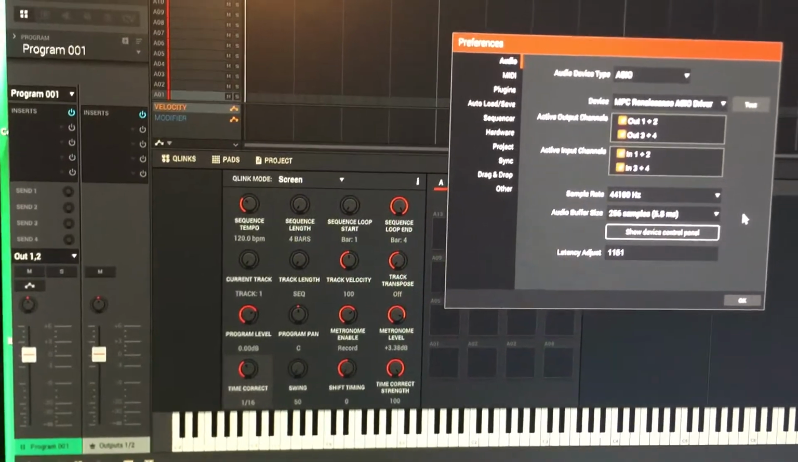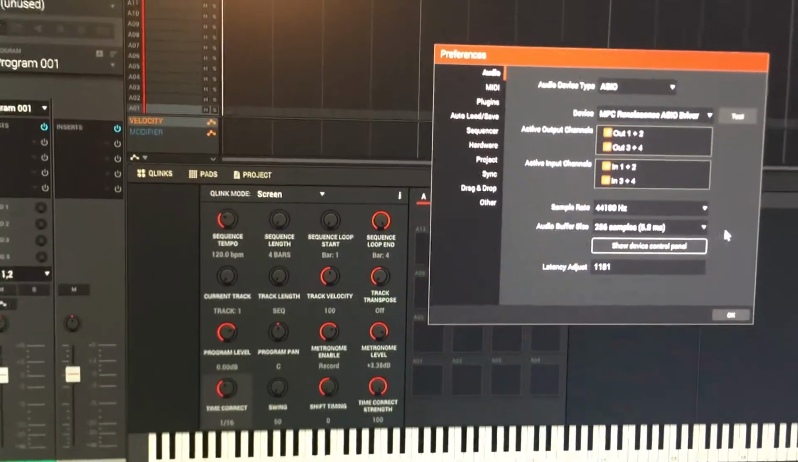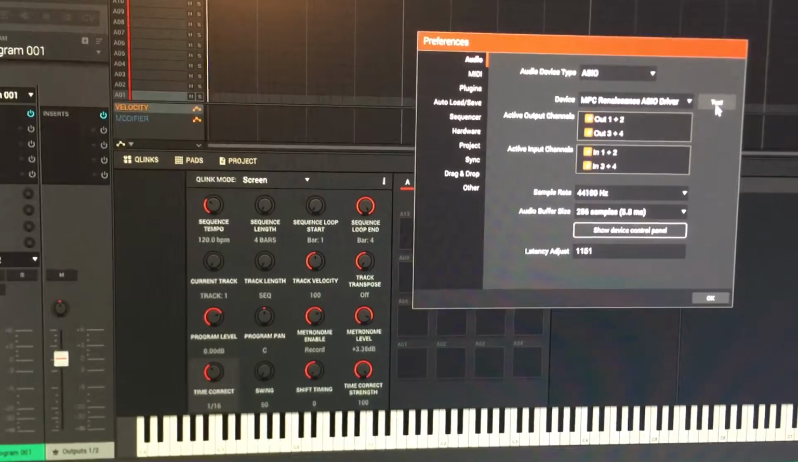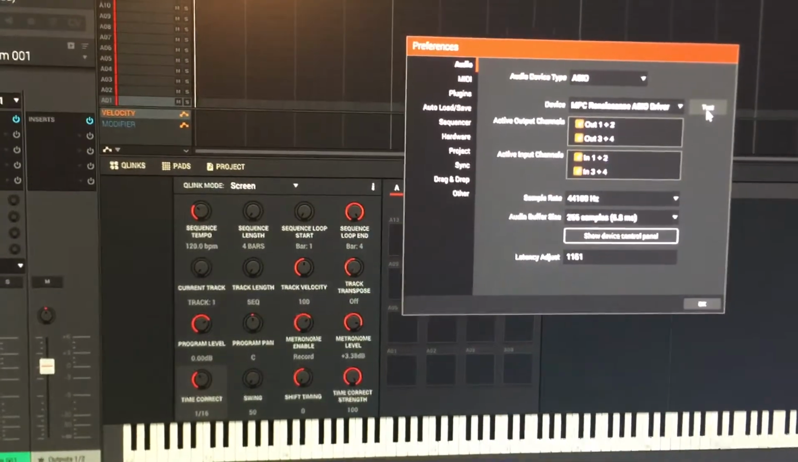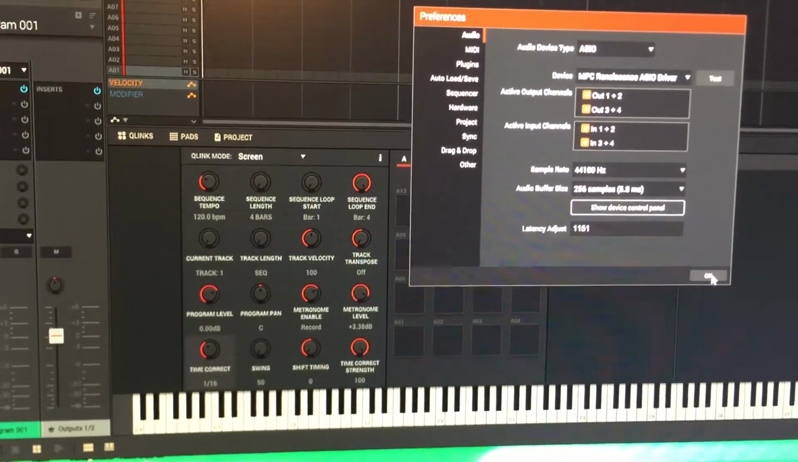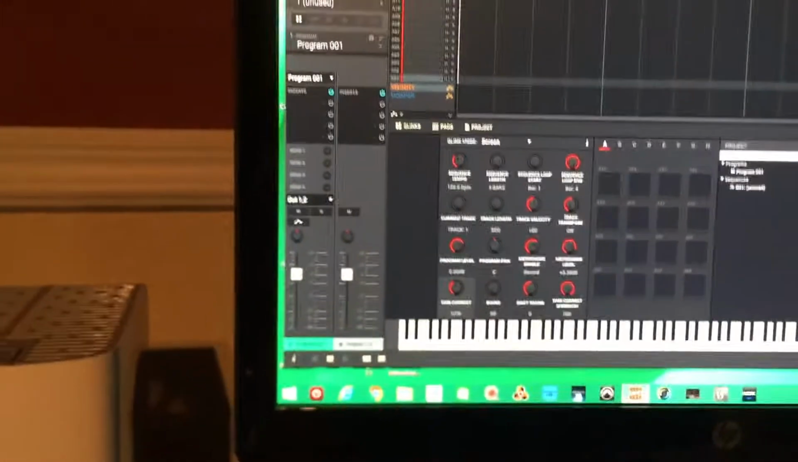If it doesn't give you any kind of feedback or clicks and pops and stuff, it should give you no latency with a low sample rate like that. Test it. It works. Click OK.